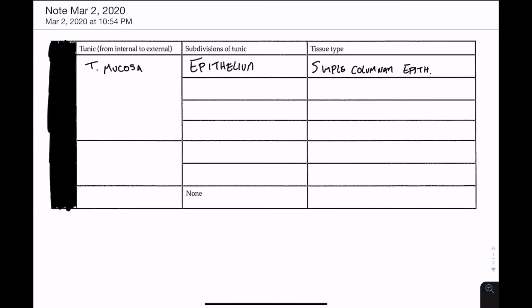And then right under that epithelium, which we know is avascular, we're going to stick this layer called the lamina propria. So that's the subdivision. So lamina propria. This is just a thin little layer right under that epithelium, and it's going to supply blood to the epithelium. And we know our more vascular tissue is going to be loose connective tissue. So that's our tissue type here.